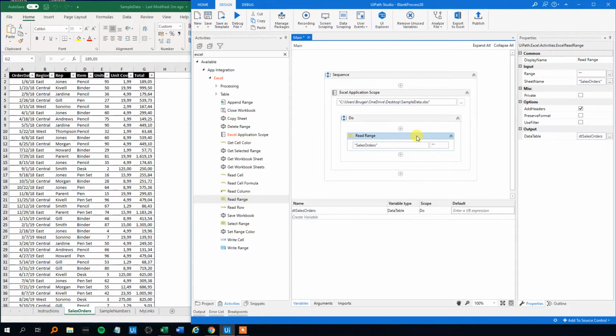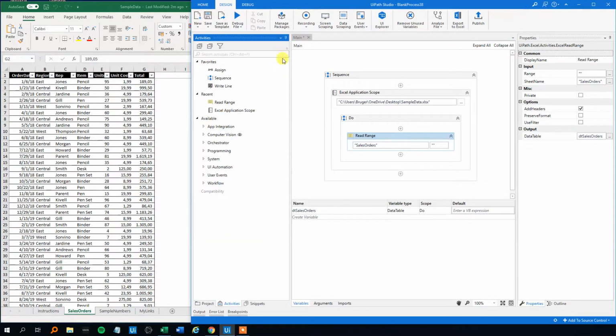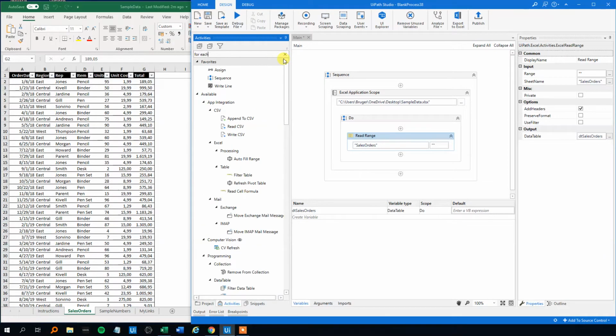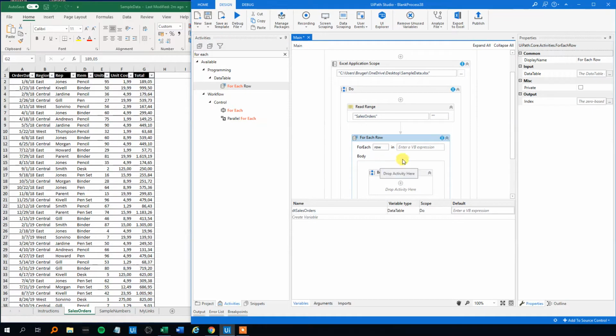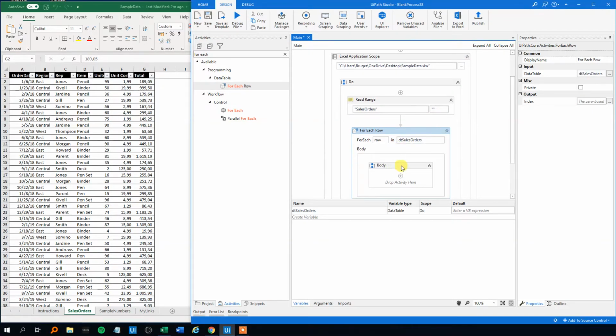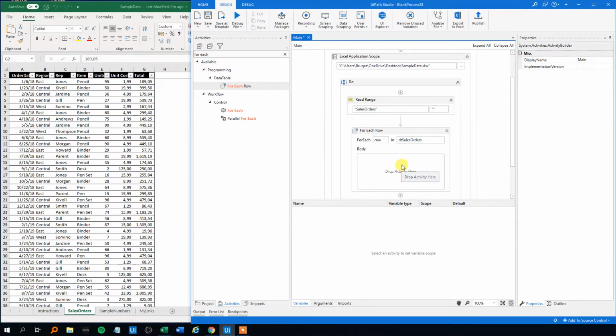That's good. We want to do something with this data. So we want to iterate through each one of the rows in our data table. And to do that, we will need to search for for each row. Drag it in here. And for each row in our data table, that's good. Let's just delete this body here.